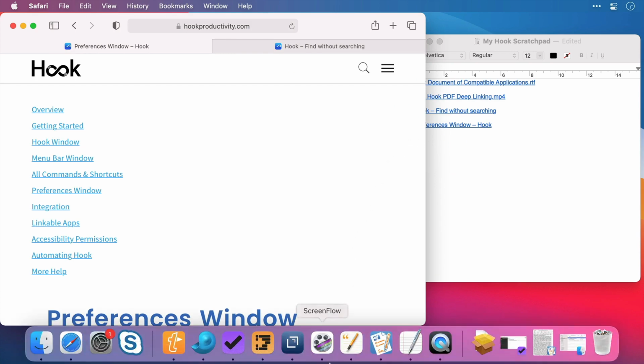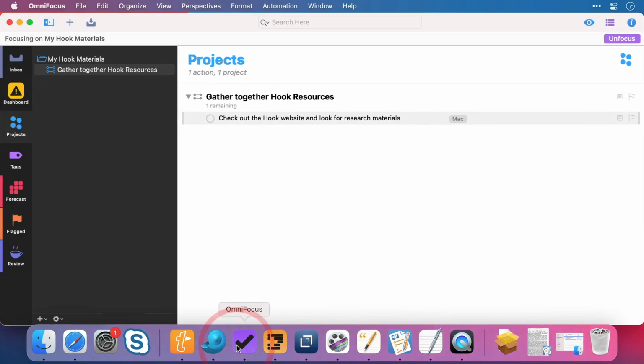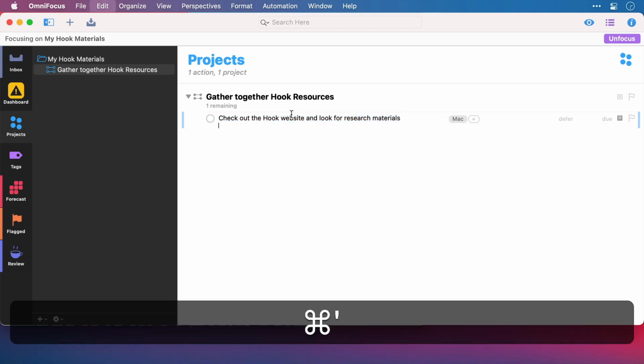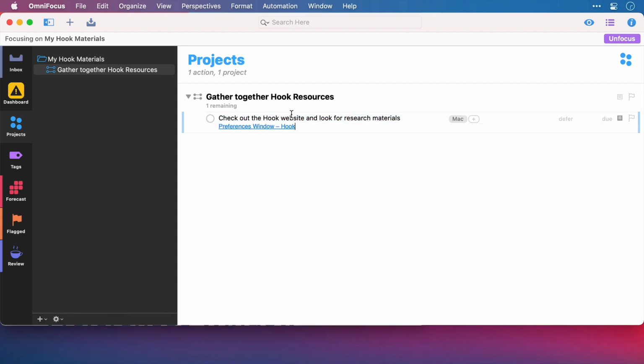So I'll just bring up my task manager, which is OmniFocus. And I have a task here to check out the Hook website for some research materials. Now to save me looking for this website again or trying to navigate for the URL, I can simply go into the details of this task. I'll press Command and V because the link is still on my clipboard. And now that that's pasted, that saves me some time when I come to look at this task in the near future. And this of course works with any task manager that is able to receive text input into comments or notes.